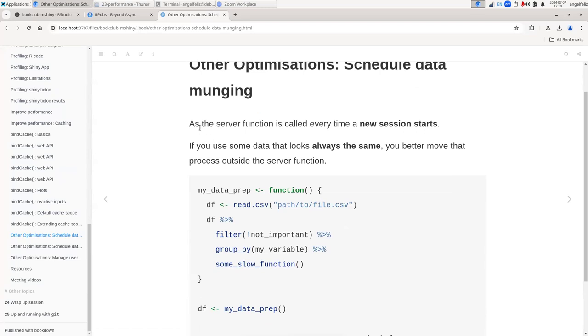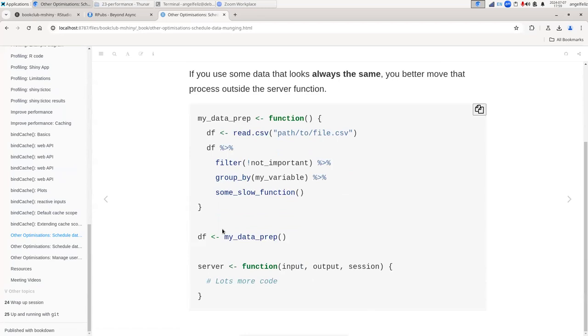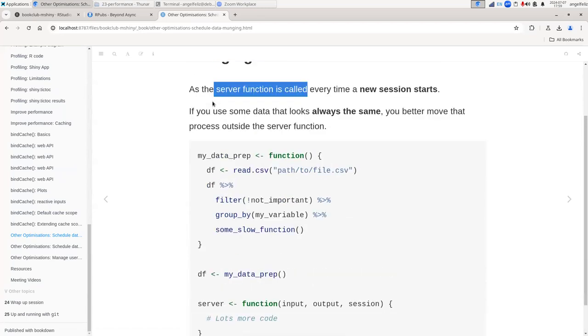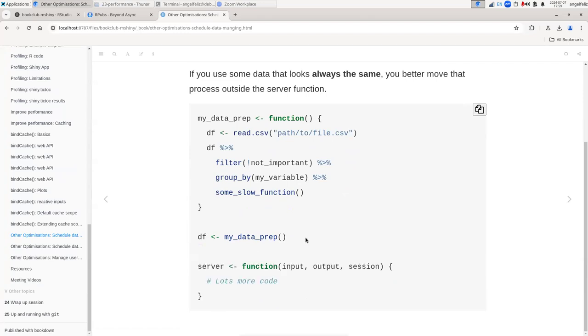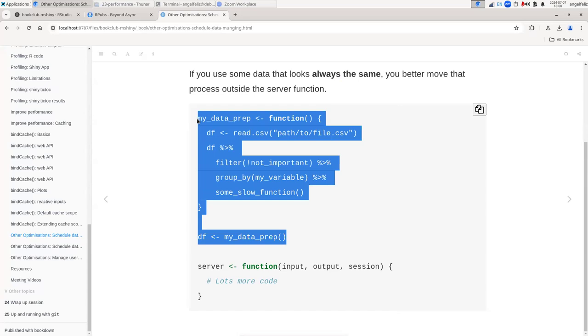It's important that you know that every time a new session starts, the server function is called. So if you have a very demanding function, for example reading a CSV file, put it outside of the server function. So you make the preparation before, even overnight. The data is always the same. If you need to change the data based on the user, that's another problem. But your start point is always the same.